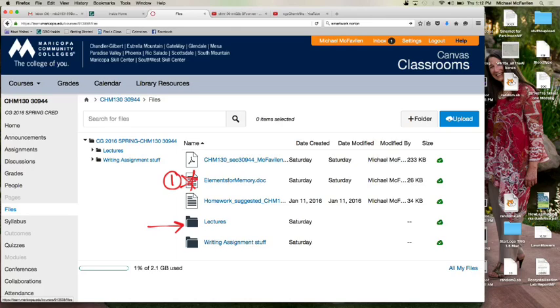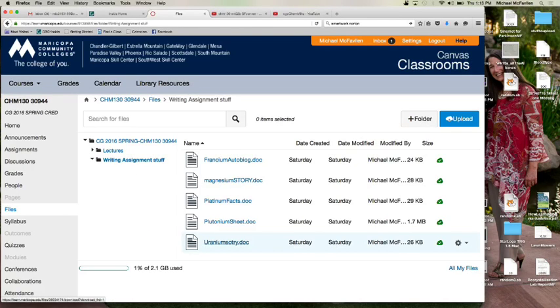The next folder, we've got writing assignment stuff. Might as well just take a look at some of these. The writing assignment stuff folder has several reports about different elements in different formats. So we've got an autobiography example, a story example, just a general facts example, and a couple other stories and just kind of fact sheets.